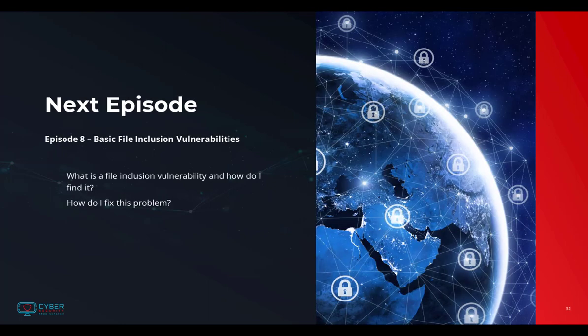In our next episode, we're going to take a step further beyond enumeration and start talking about how attackers get a foothold in web servers. Specifically, we're going to look at file inclusion vulnerabilities. First, we'll talk about what a file inclusion vulnerability actually is and how people will find it, and then what you can do about it and make sure that you don't get hacked.